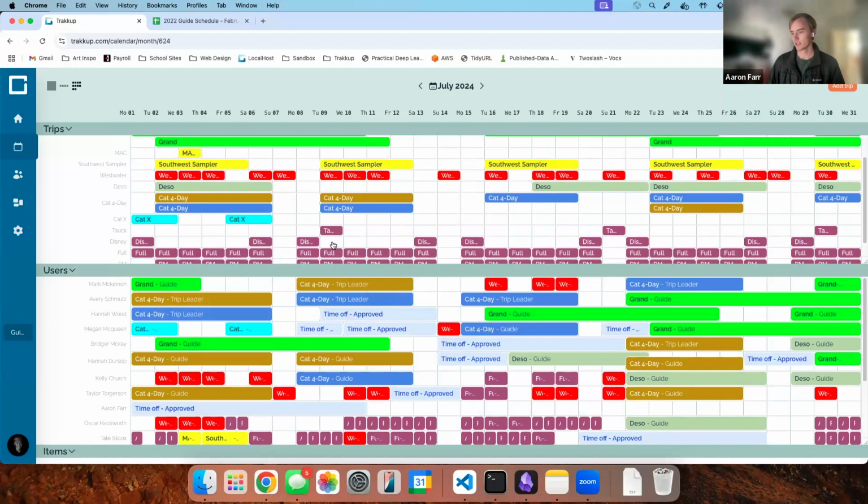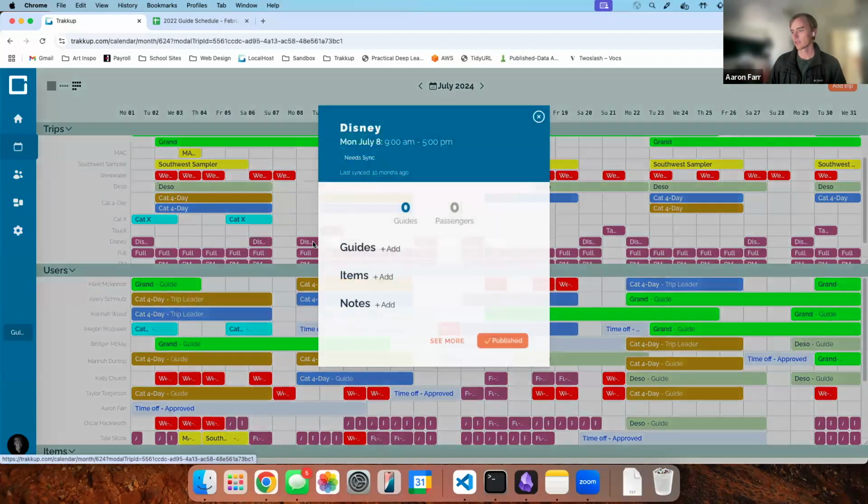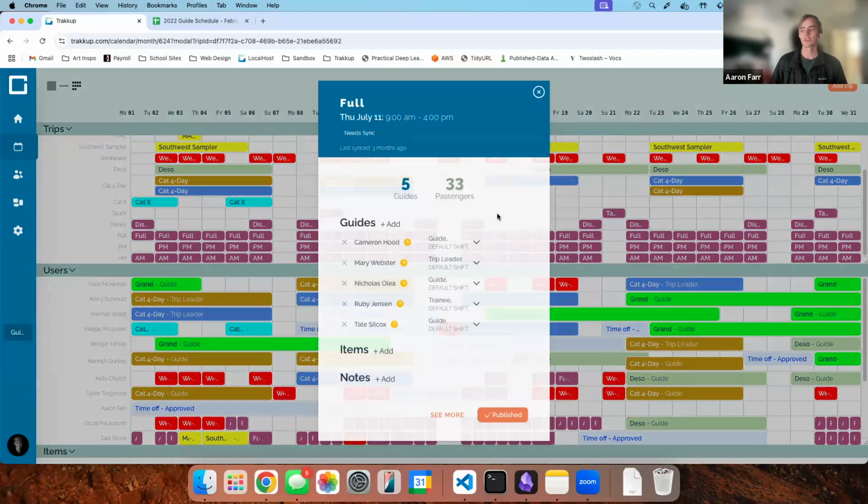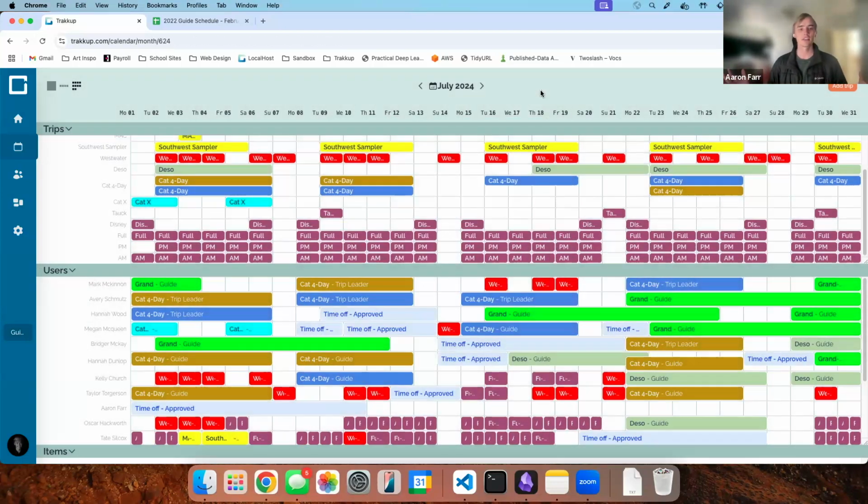If we open one of these up, I'll have to look at this. Looks like that one doesn't have any people on it. So if you open this up, you can see how many passengers are in there, what guides are scheduled, what their job is, what employees are scheduled more generally. And so the idea here is mainly solving those problems that Carter was facing.